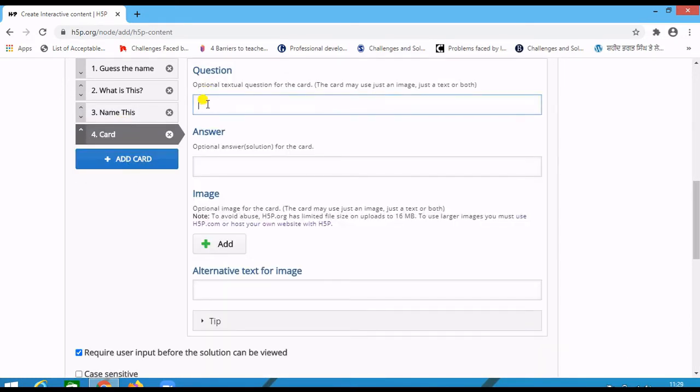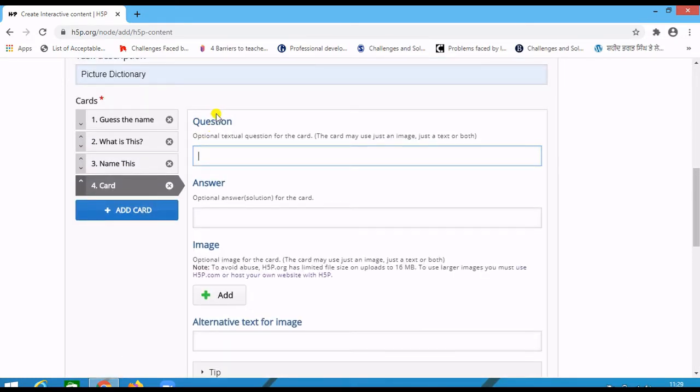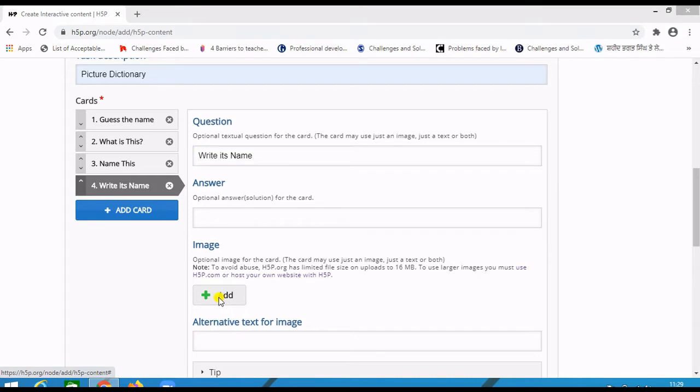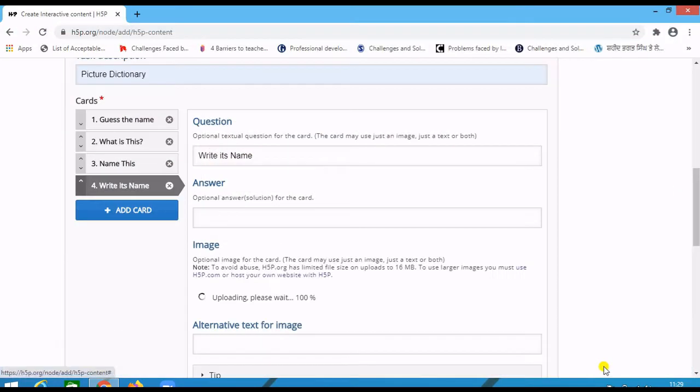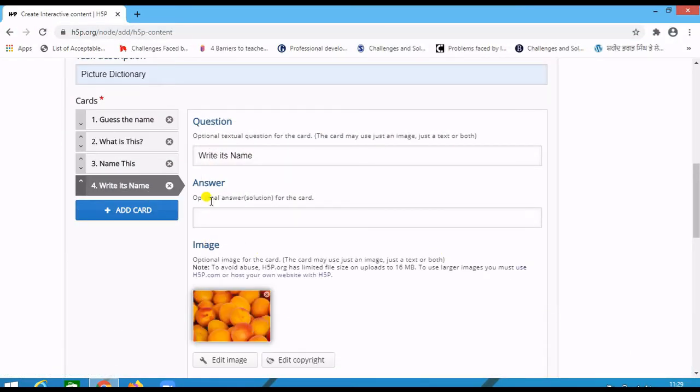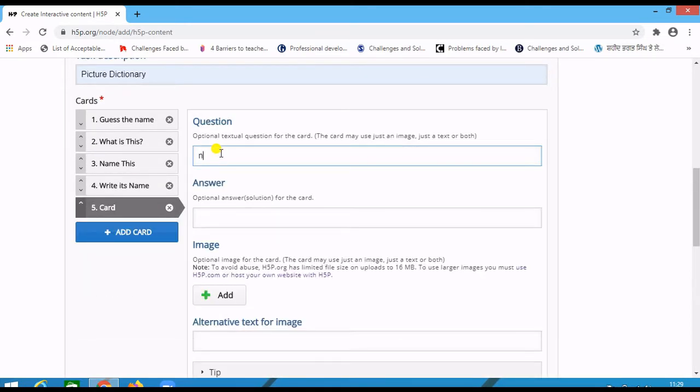Let's go with the fourth card. Write its name. Fine, we would just go by this and let's upload an image. Okay, we've done with this. Let's see this one. So these are, okay, apricot. It's a very good exercise if you do it with kids. Next one, name this.